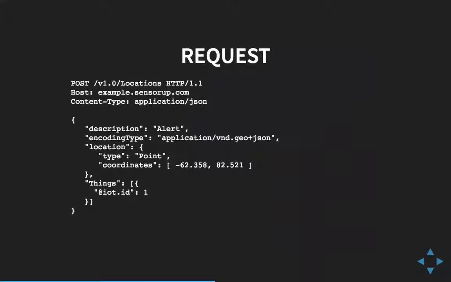To create a location, we'll post JSON to the location endpoint, and it will contain a description and the latitude and longitude of its position. Also note that we are referencing the thing that we created in the previous step. This indicates that the link at 1 is located here in Alert.